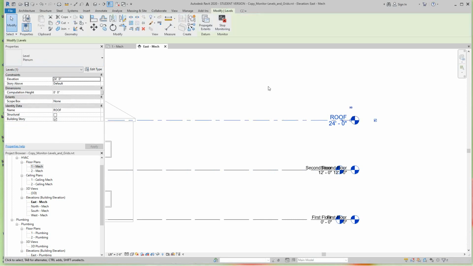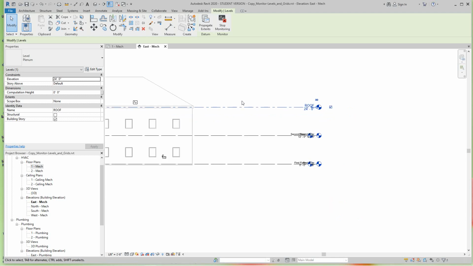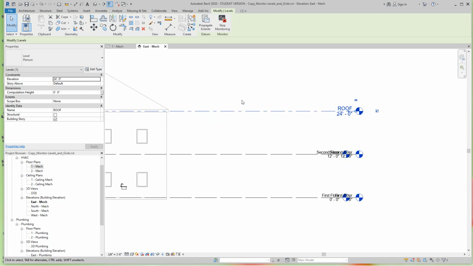So now if the architect's model changes, when I link it in, I'll be notified when there are discrepancies between the architect's levels or grids and what I currently have here in my MEP project. As a review, what we learned is how to use copy monitor to monitor levels and grids from a linked Revit architect's project in a MEP project. You set up levels so that they link from one project to another, and then you turn on monitoring.